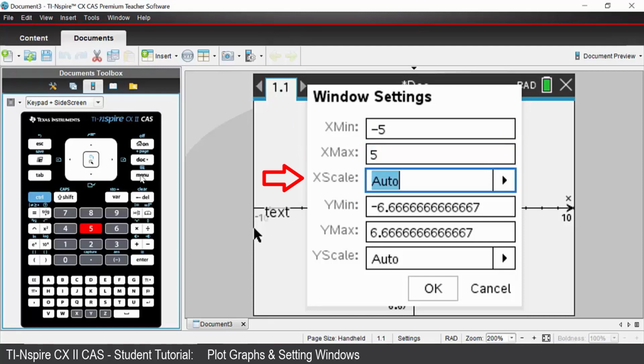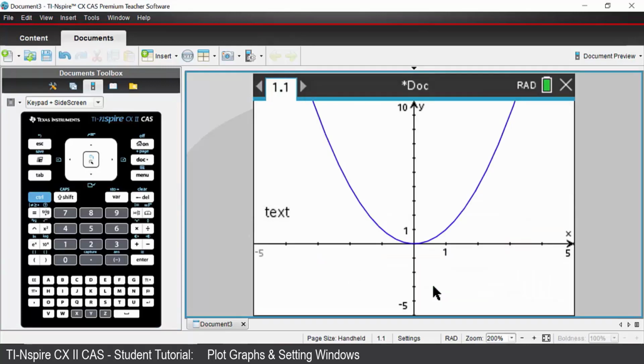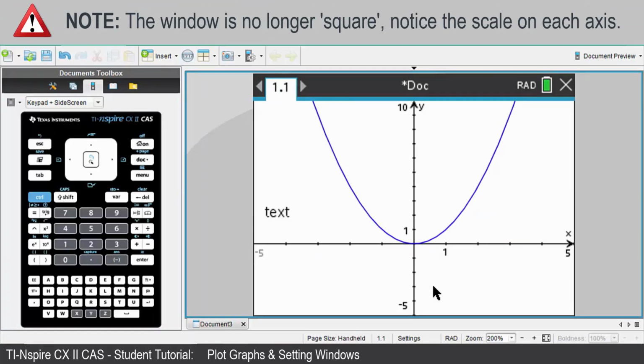Tab again. Now X scale is the scale division along the X-axis. I'm going to change that to the number 1 so that I have an X scale of 1. Tab again. My Y-min, I'm going to choose -5. Y-max, I'm going to choose +10. Tab again, and the Y scale, I'm going to choose +1. When you're happy with your window settings, you can press Enter or OK. And your screen is resized.